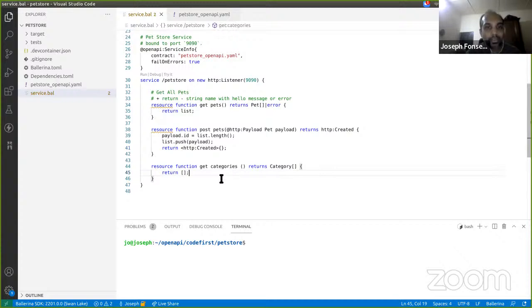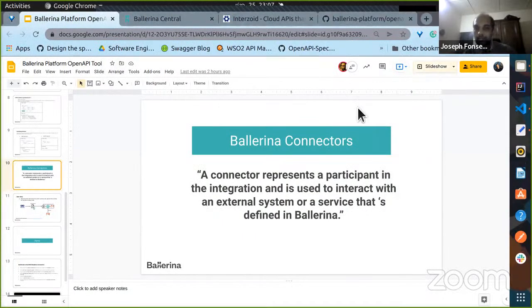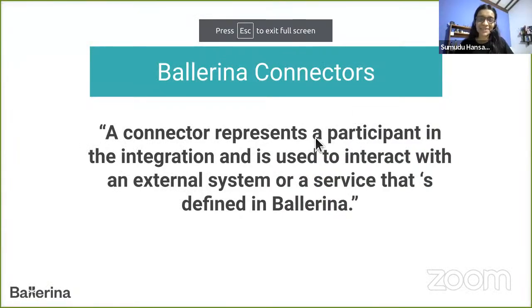Okay, so that's mainly for service development. So I'll hand over to Sumudu to cover how we can consume APIs with OpenAPI. Thank you, Joe. Hi, everyone. I am Sumudu from the Ballerina team.